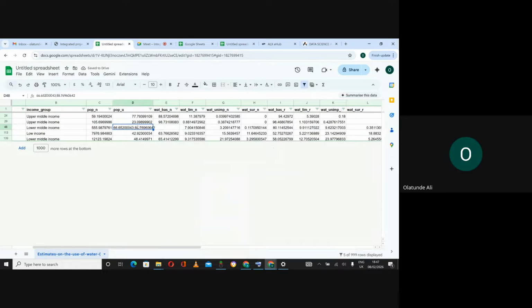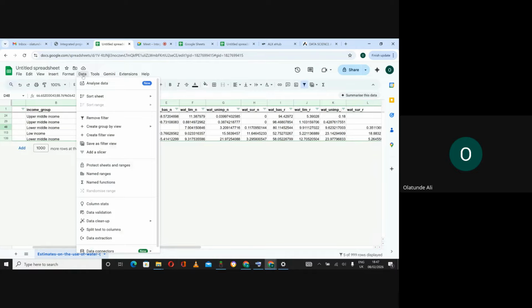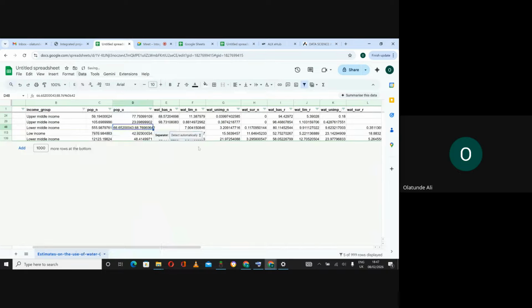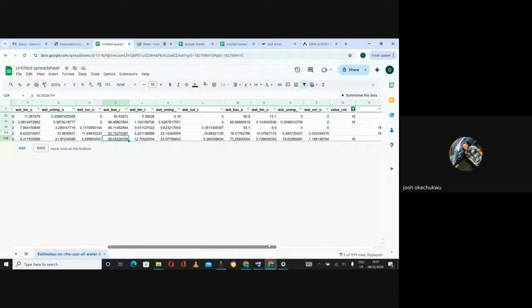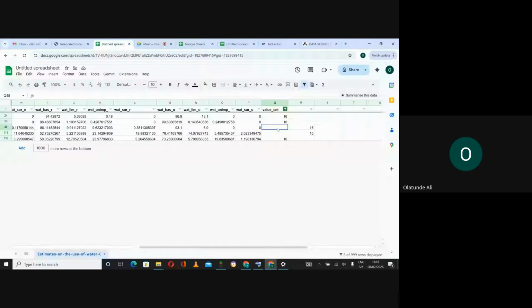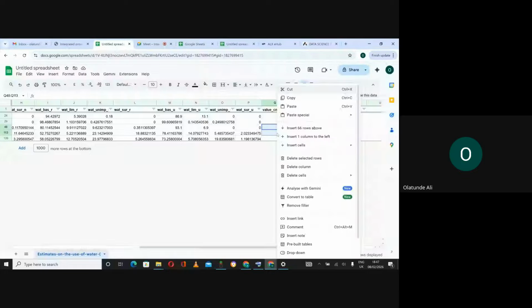So we come here, and then we click on the cell we want to separate. Then we come to data on the menu bar, and then we split text to column. Our separator would be our semicolon. Sorry, I hope it's clear now. Yeah, very, very clear. Thank you so much. You're welcome. So this now would have to be deleted.